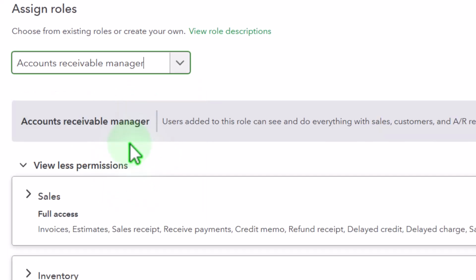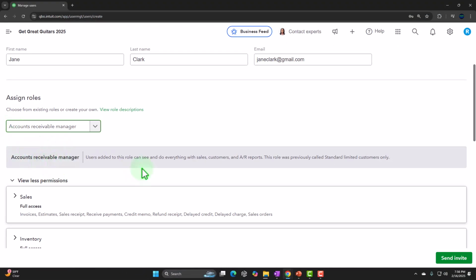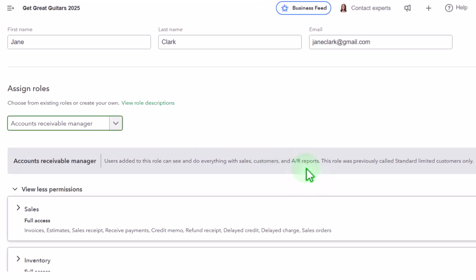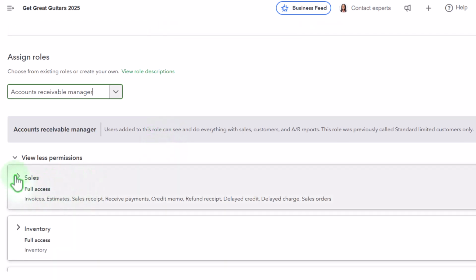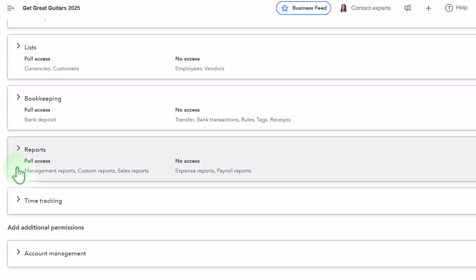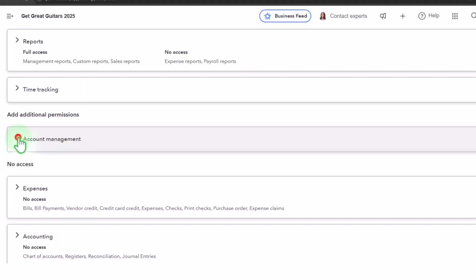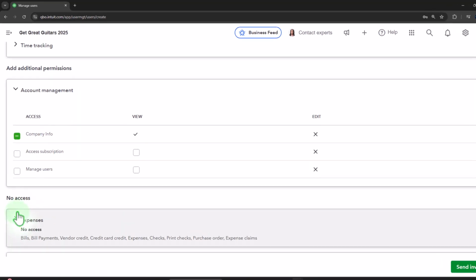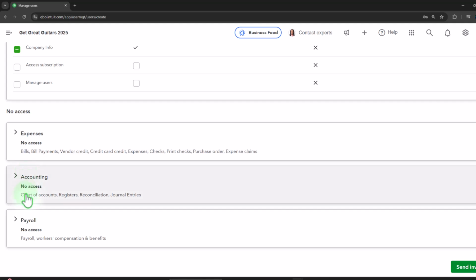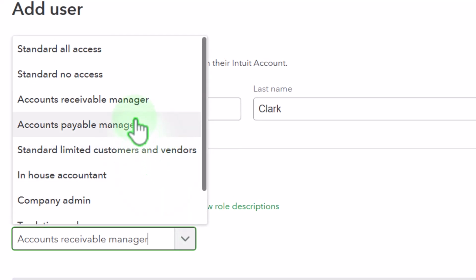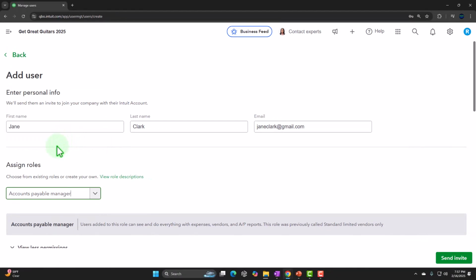So accounts receivable manager. Users added to this role can see and do everything with sales, customers, and AR reports. So on the sales side, what you would expect, as we saw in the sales, they have the inventory, they have the lists, bookkeeping, they have reports, time tracking, and we could add additional, which would once again be the access and so on, but they don't have access to the expense side, the vendor side of things: the expenses, the accounting, and payroll. That's what you would expect. That makes sense.